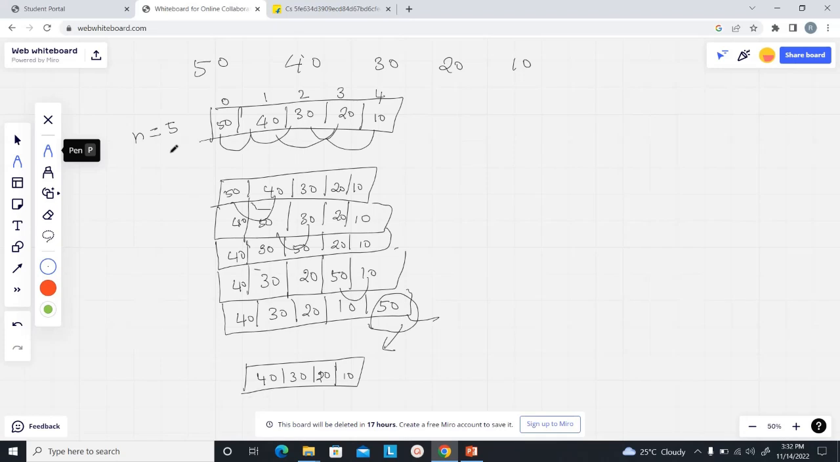So now what do I need to do? I need to compare these two. When you compare these two, 30 is less than 40. So here what is going to happen? 30 will come here, 40 would go there, this is 20, this is 10. So what is next? You have to compare these two. When you compare those two, what is going to happen?